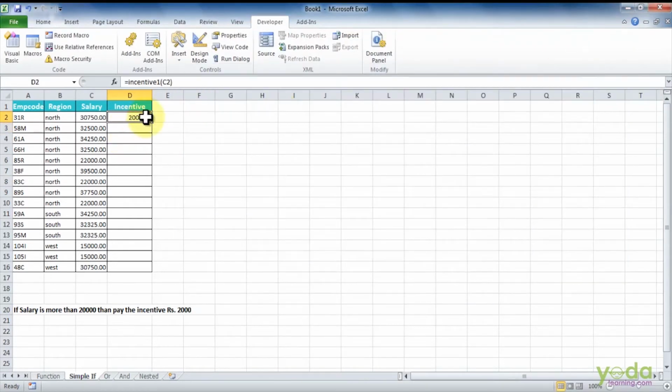I'll minimize this. Now if you see, since the salary is more than 20,000, it has calculated, or it has given me the value 2000, since I have mentioned that in the condition. I'll expand this out. Here I get the result. So this is how you can add the conditions to the functions, and I will show you more and more conditions.